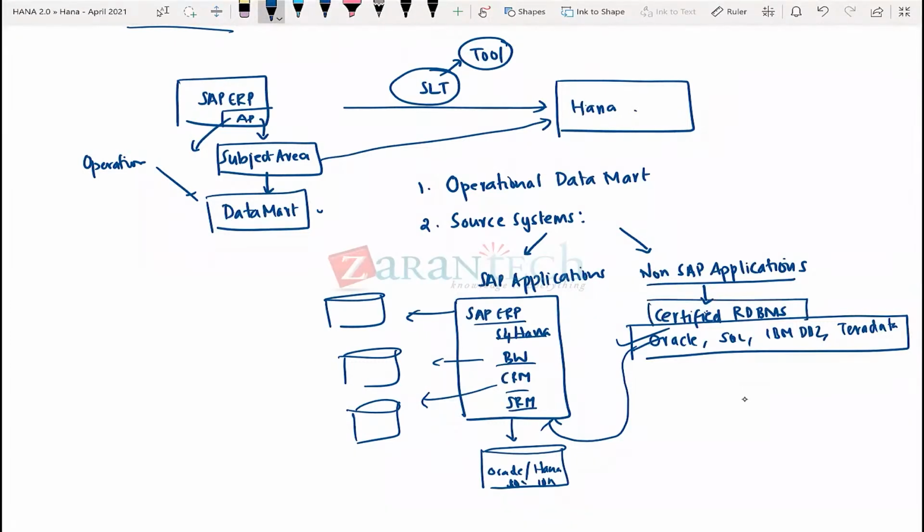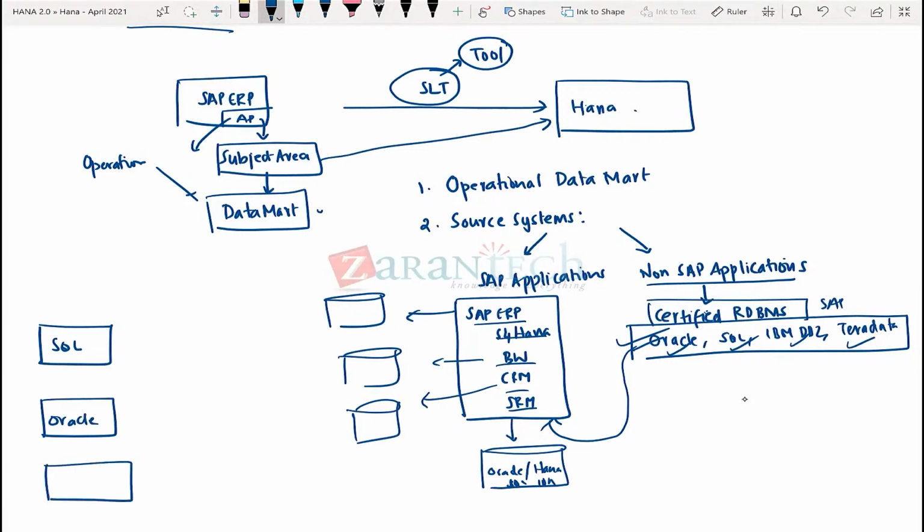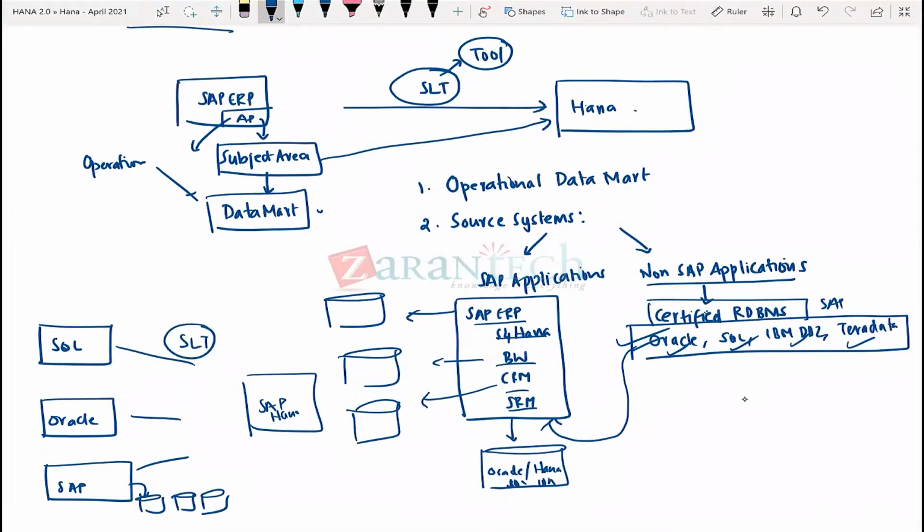So the only caveat or restriction here is, SLT is saying I can support non-SAP applications provided they are certified databases by SAP. So Oracle can work, SQL Server, IBM DB2, Teradata. I can bring data from all these different applications. So what I'm essentially saying is, if I have a SQL Server database, or an Oracle database, or any SAP applications, which would have an underlying database, right? I can bring data from any of these systems into SAP HANA through the SLT data provisioning technique.